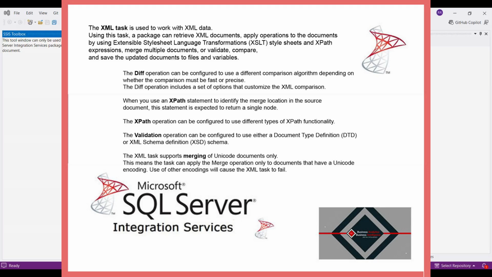There are different operations concerning XML tasks. When you configure the task, you can see different operations. In that, one is the diff operation, the next one is validation, then the merge operation, XPath, and XSLT is there. The diff operation can be configured to use a different comparison algorithm depending on whether the comparison must be fast or precise. So it is used for comparison. The validation operation can be configured to use either a document type definition, DTD, or XML schema, XSD.